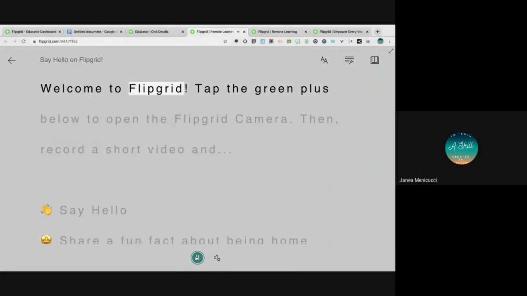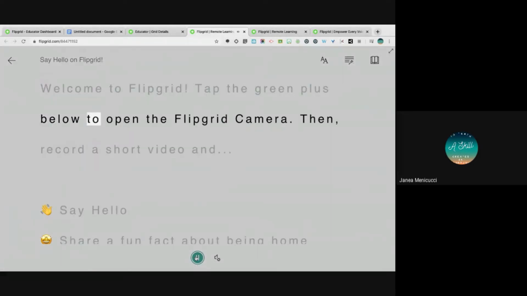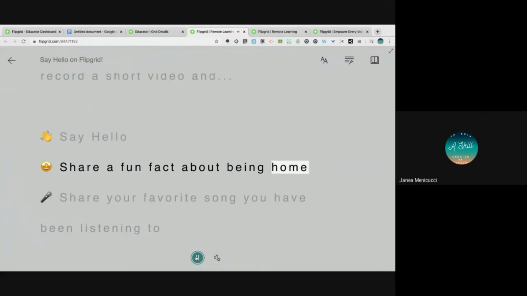Welcome to Flipgrid. Tap the green plus below to open the Flipgrid camera. Then, record a short video and, waving hands, say hello. Starstruck, share a fun fact about being home. Microphone, share your favorite song you have been listening to.